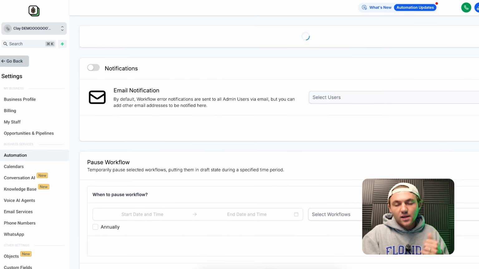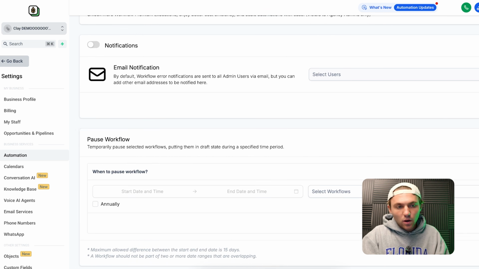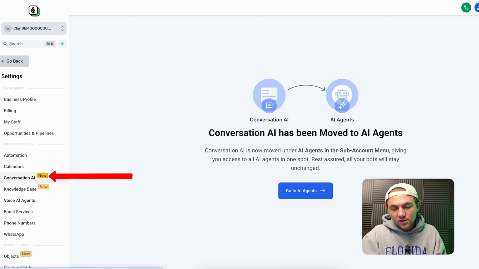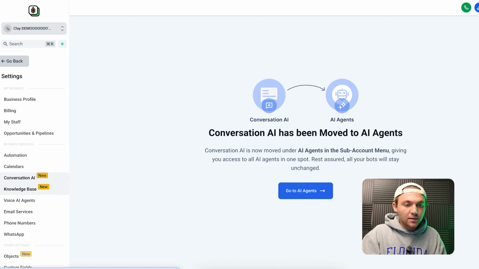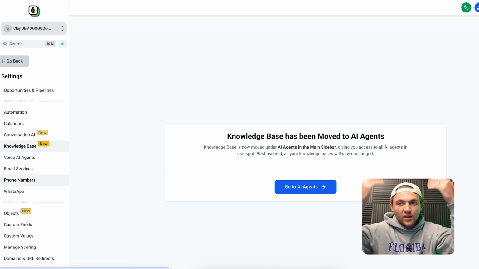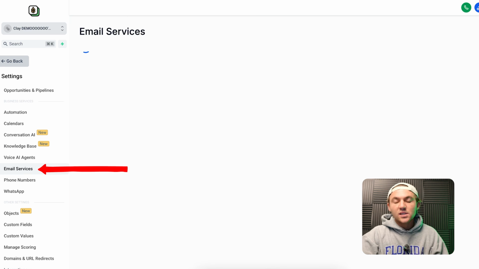Automation, once again, is like notifying you if something fails in a workflow. Do you want that to happen? Do you want it to pause? Calendars, here's where you can create calendars, adjust the settings. Conversation AI, what we talked about, whole other video, but you can adjust settings here. You can adjust your knowledge base. A lot of this is just like those features we already saw, and then kind of a back-end setting feature for it. Voice AI agents, email services, this is important.